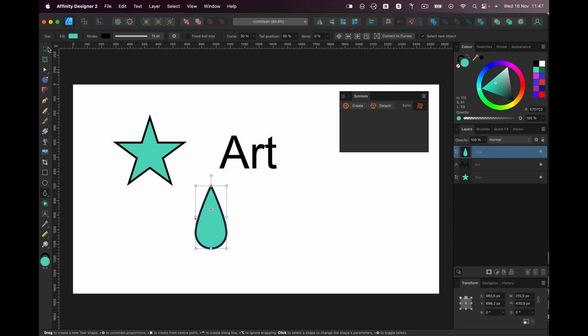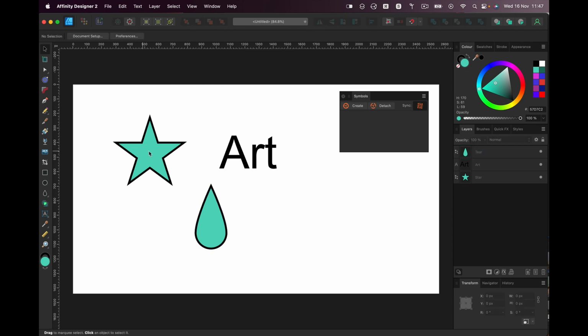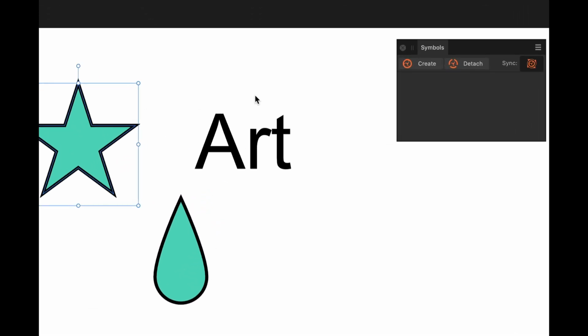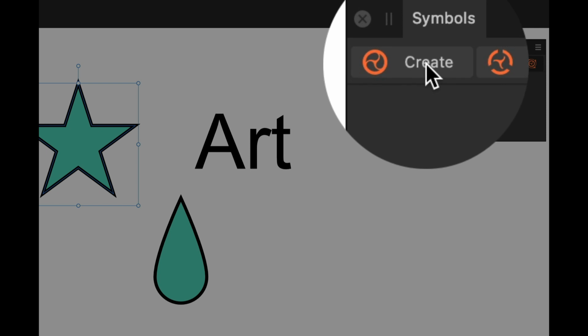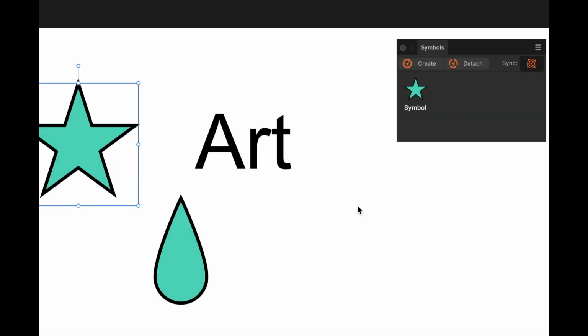So let's make some symbols. Let's go back to the Move tool here. Make sure there's nothing selected, and I'm going to select this one first of all, and then I'm going to click on Create. Click off it, click back onto this here again, and then I'm going to do Create. Click off it, then click back onto this here again, and I'm going to click on Create.